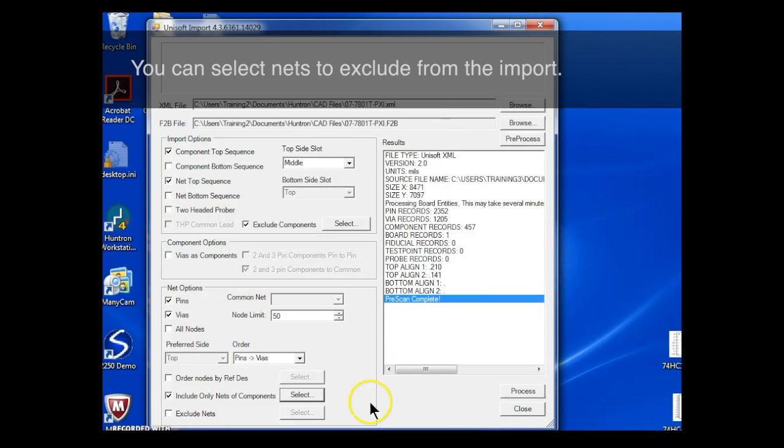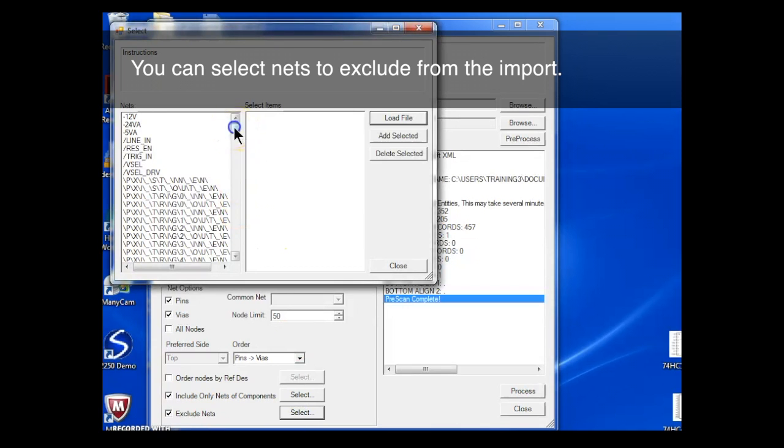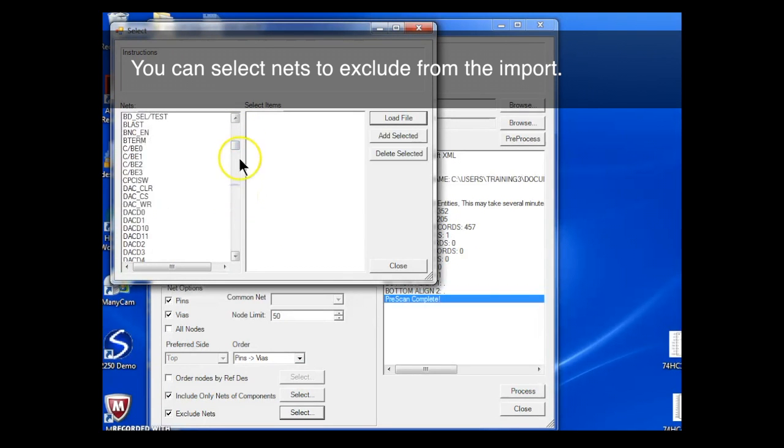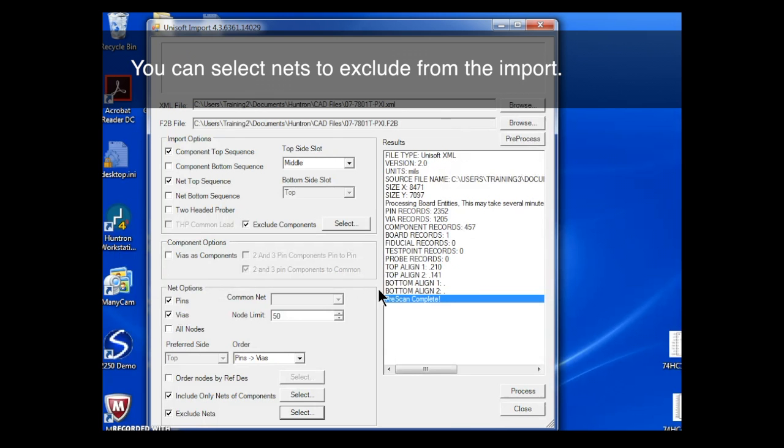You can also choose to exclude nets from the import. There's no need for me to probe the ground net, which goes everywhere on the board, so I'm going to find that net on my list here. Okay, there it is. Select that. Add that to my list. Okay, there's the ground net, and then close that. So the ground net will not be included in my import.